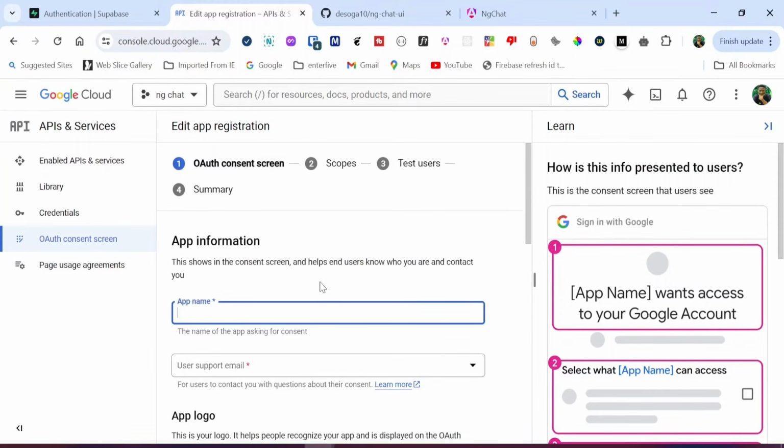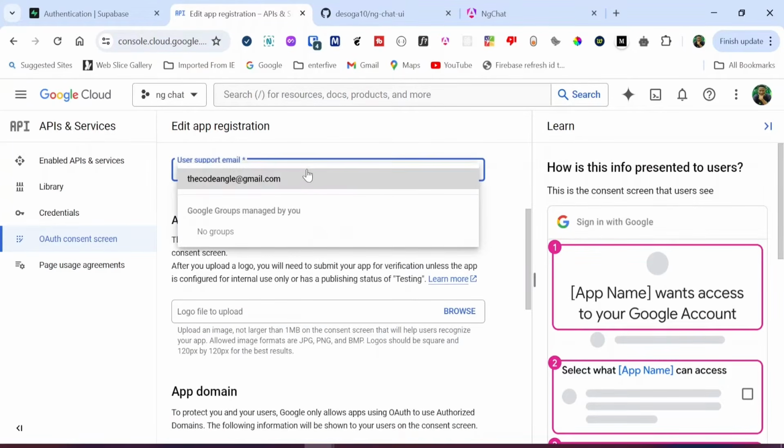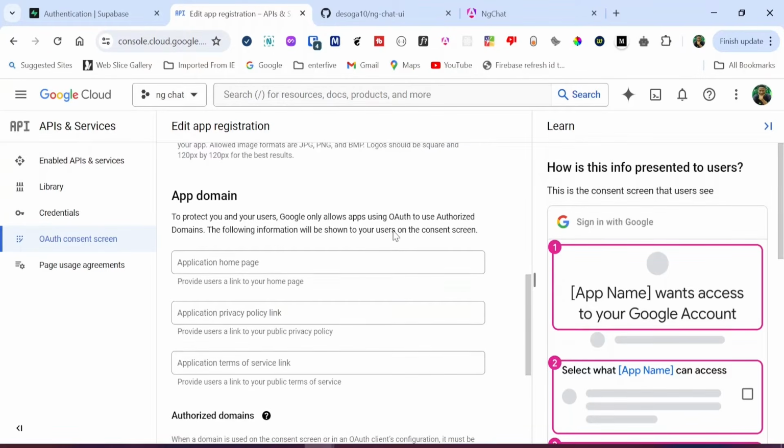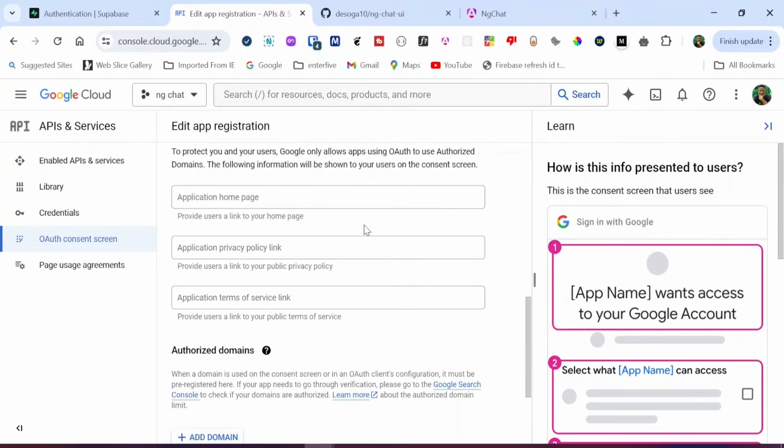The app name. So the app name for the consent screen, I'm going to stay consistent and go with ngchat. And then support email, I'm going to select my email, thecodeangle@gmail.com. For the logo, I'm just going to leave that blank for now. Next up, it's asking for the application homepage. That is the link to the project's homepage. This is going to be in localhost because we're still trying to create the app in development. So we only have the localhost URL.